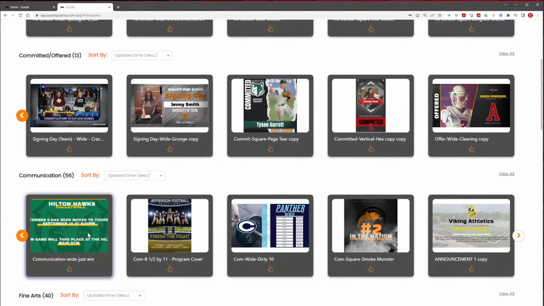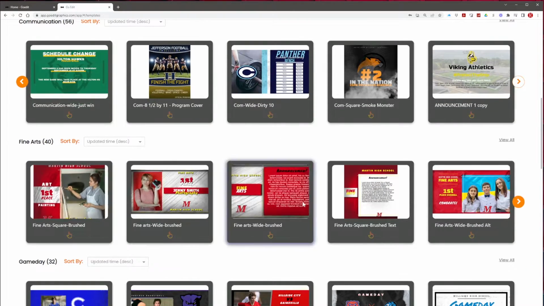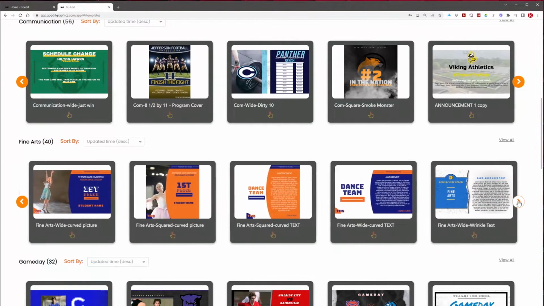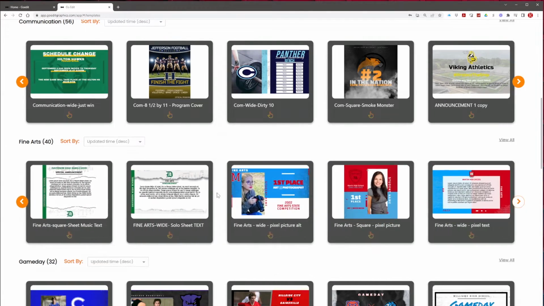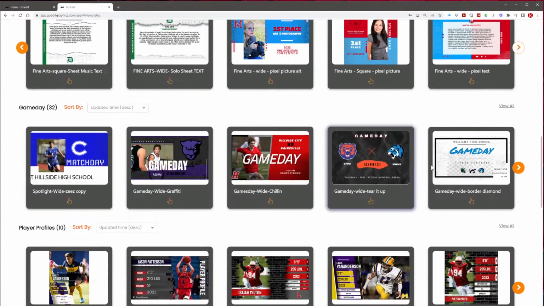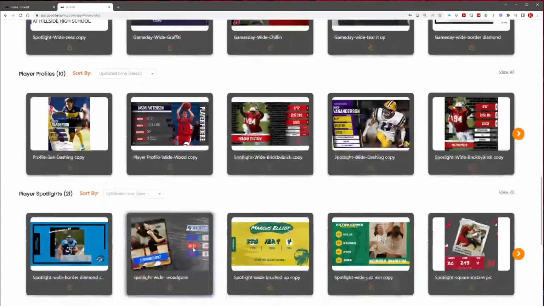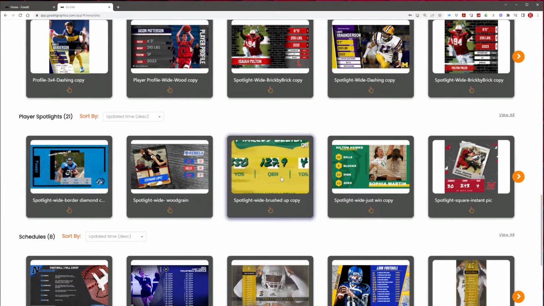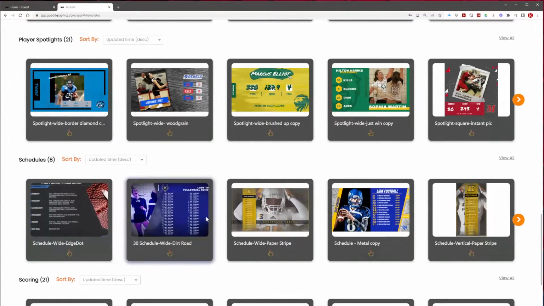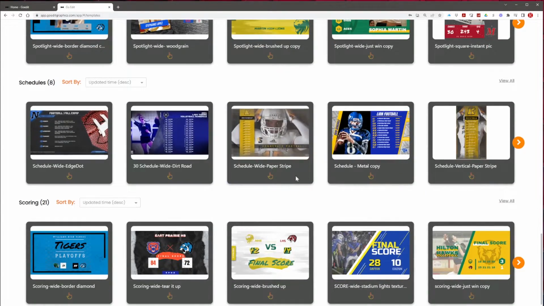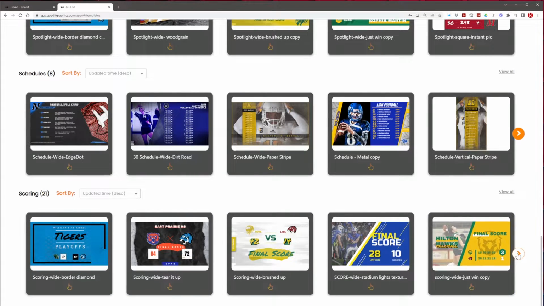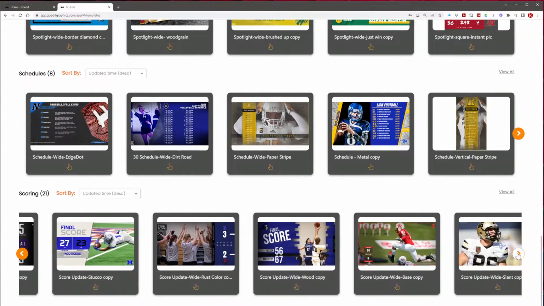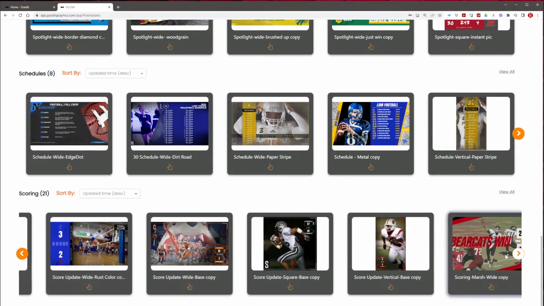And then we have our fine arts ones. And in here, you're going to continuously see different fine arts stuff or awards for fine arts, things that they've done. We've got game day for sports, player profiles, player spotlights for an athlete that did something extraordinary. We've got schedules for athletics, and they can be used for all sorts of different stuff. And we have scoring templates as well that can be used for halftime or a full game, getting the score out to your community and fans.